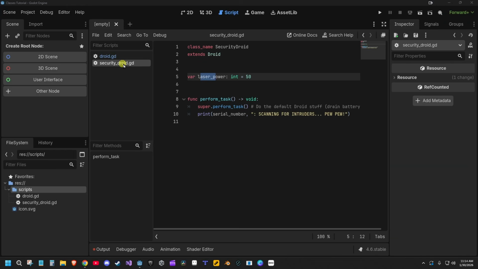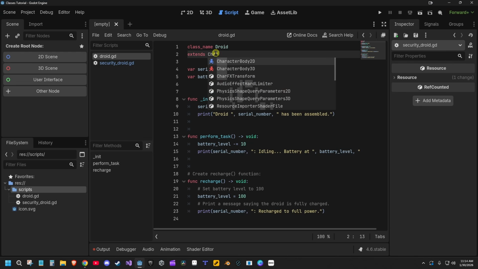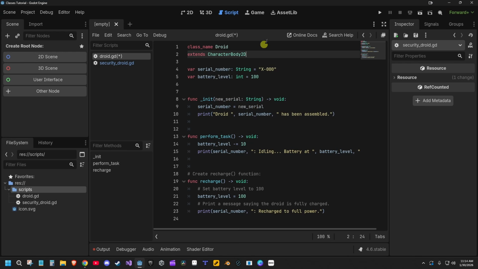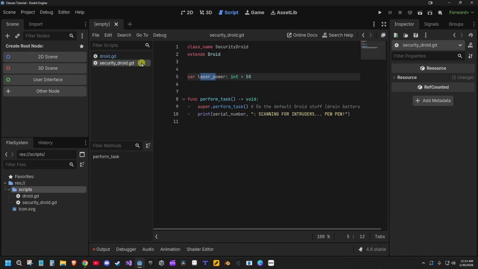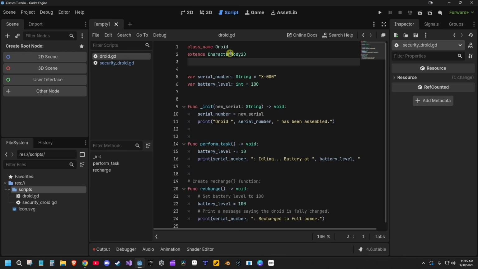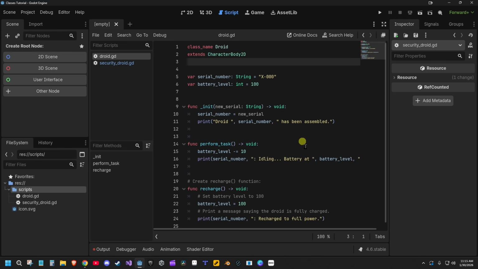Now, if we go back to droid.gd and change the first line to extends character body 2D, so back in our droid script, and under class name, we can say extends character body 2D. Then save that. So now because security droid extends droid, it inherits everything droid has, which now includes all the physics and movement from its parent, which is the class stuff in droid and character body 2D.